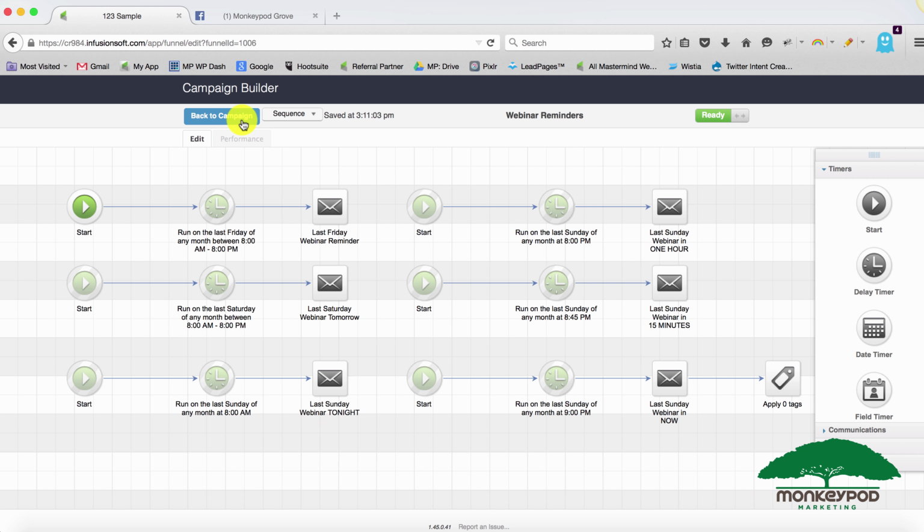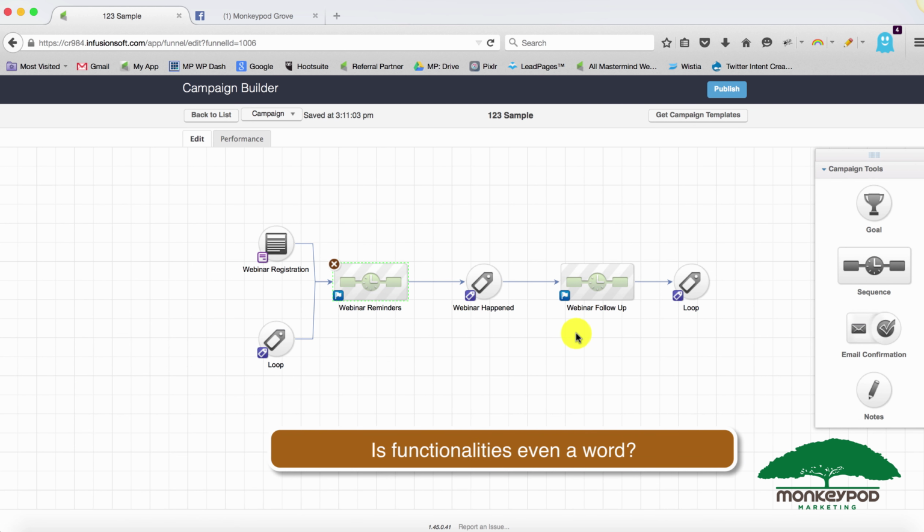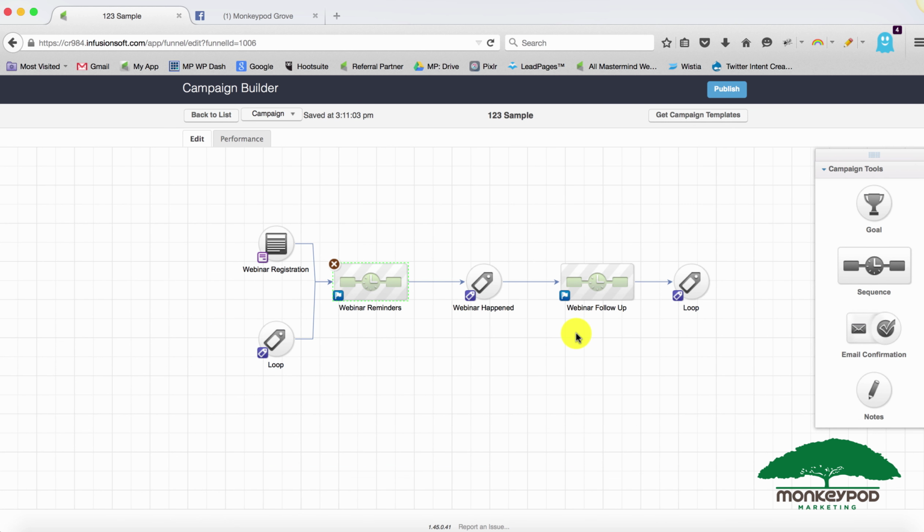So hopefully this opened your eyes to a few new functionalities that those timers might have and different applications for your business. Good luck.